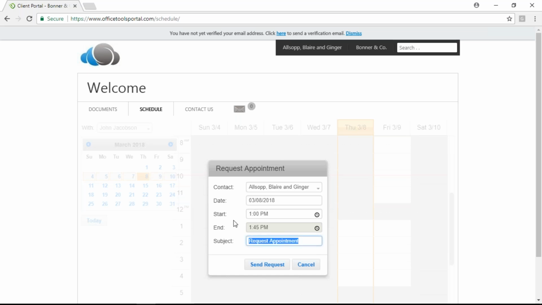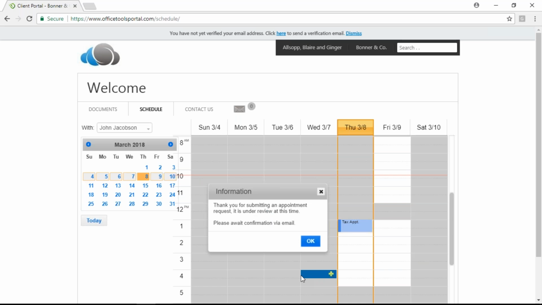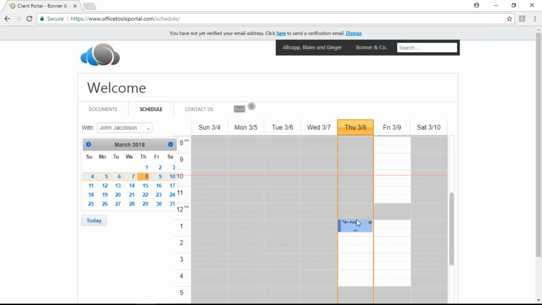Then I can put in a little subject in here. Let's just say I want to say tax appointment, and then Send Request. As far as your client is concerned, that's as simple as it is. It's going to let them know, thank you for submitting that request, please await confirmation via email. And then it kind of sits there and they can see their appointment.